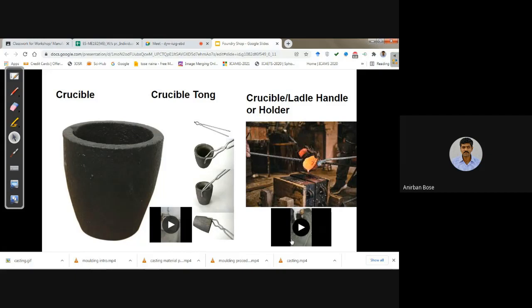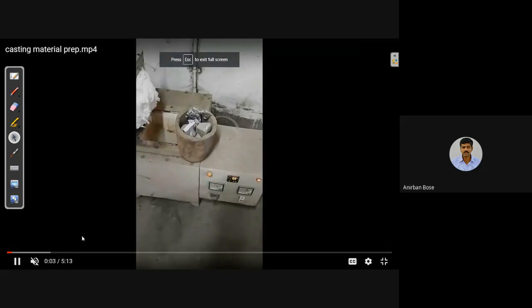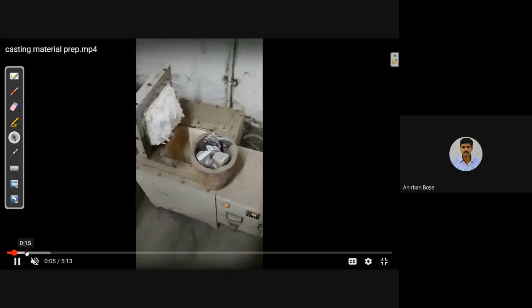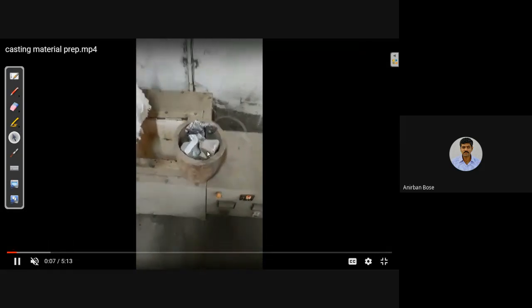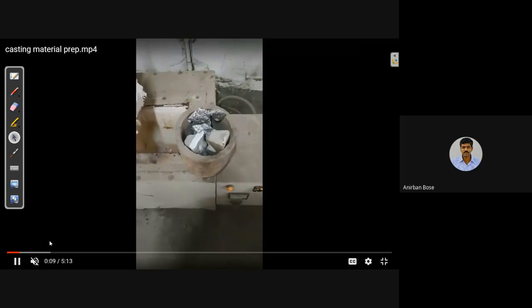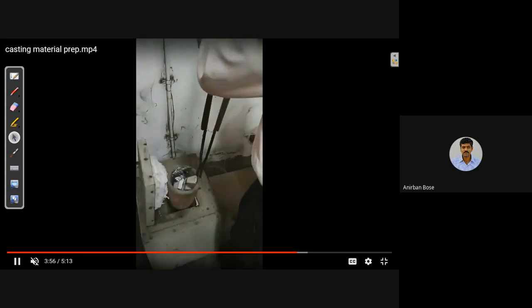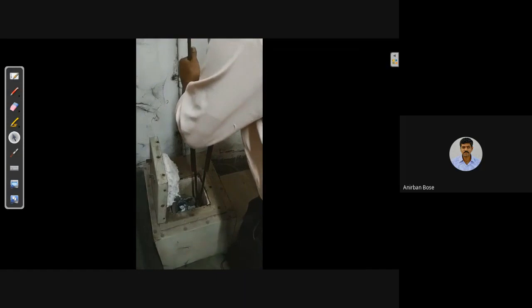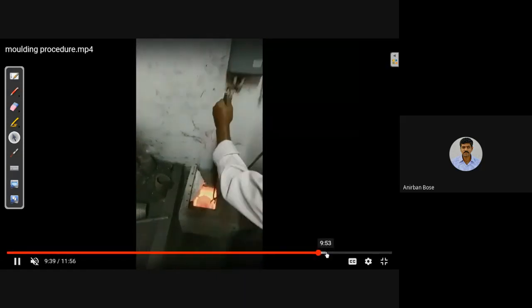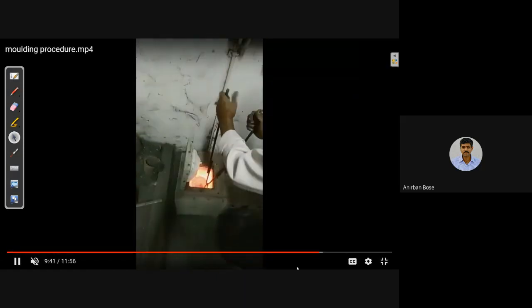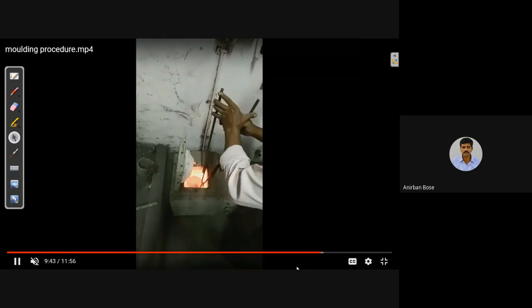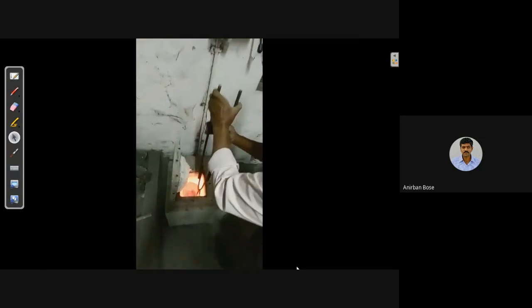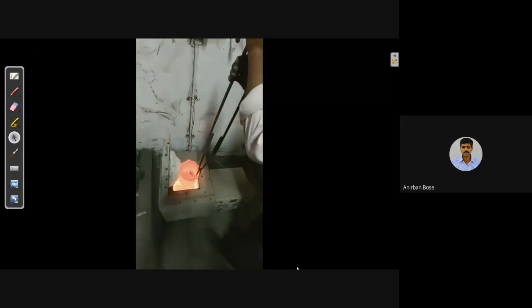So here within the crucible you can see the charge is kept. Charge means the scrap metals which we want to melt. See, with the help of crucible tongs it is put within the furnace. With the help of tongs the crucible is taken out from the furnace.